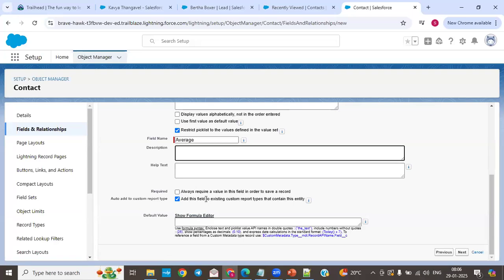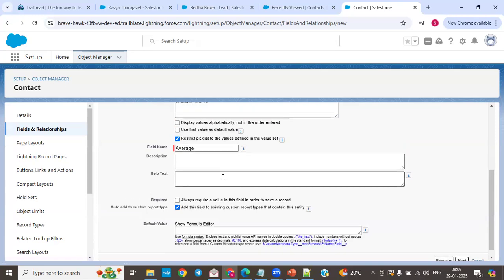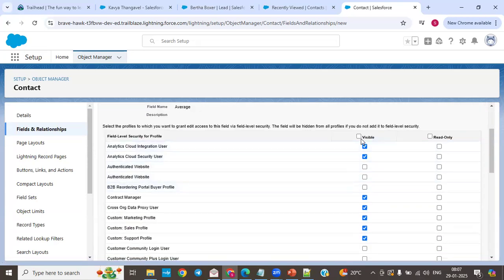So yesterday we were creating some reports, right? Yesterday we created one report for the account object. Similarly, this field we are creating in the contact object. So whenever we create a report for contact object, this field will be automatically added. If we do not check this checkbox, then it will not be added to the report type. And we're just clicking on next.